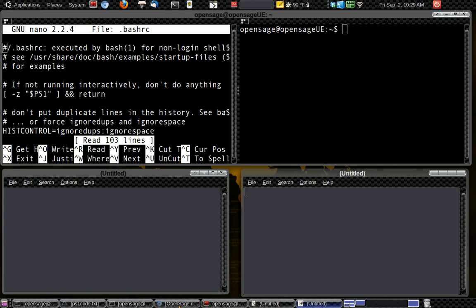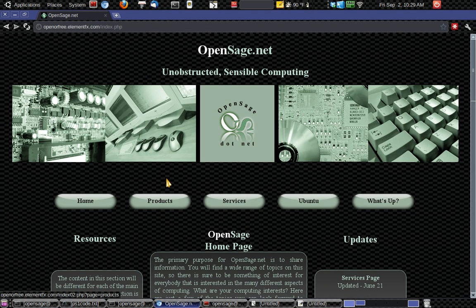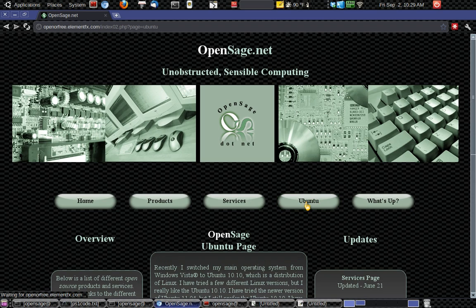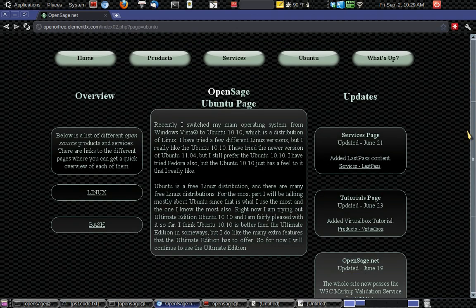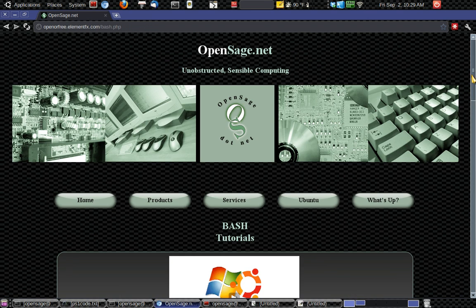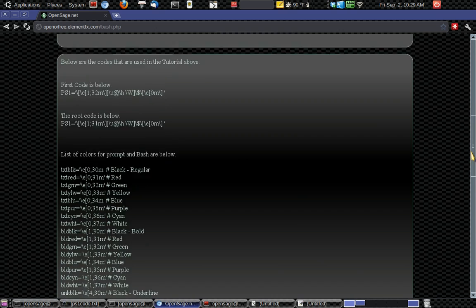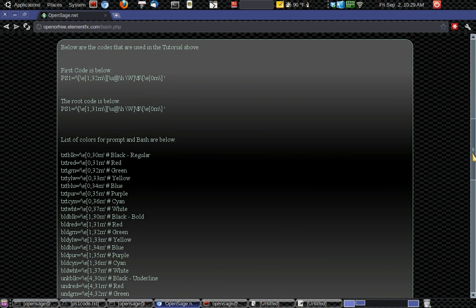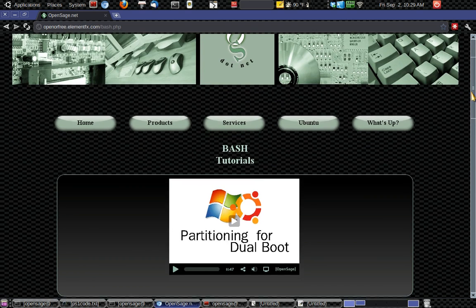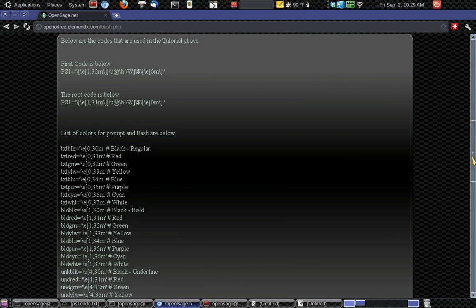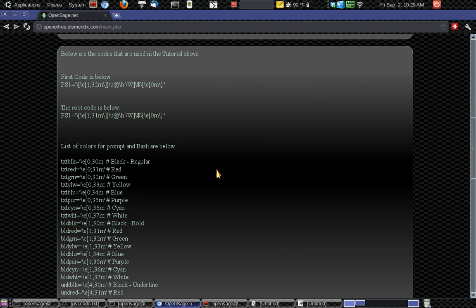First thing we're going to do from here is go to opensage.net and then go to Ubuntu. In the future that'll probably be called Linux, but I thought I was going to be doing more tutorials on Ubuntu, but for now it looks like I'm dealing with Bash more, so I'll probably be switching that to Linux. Anyway, when you're there on the Bash tutorials, you'll have a video and then some code below. Okay, we're interested in this code right here right now.